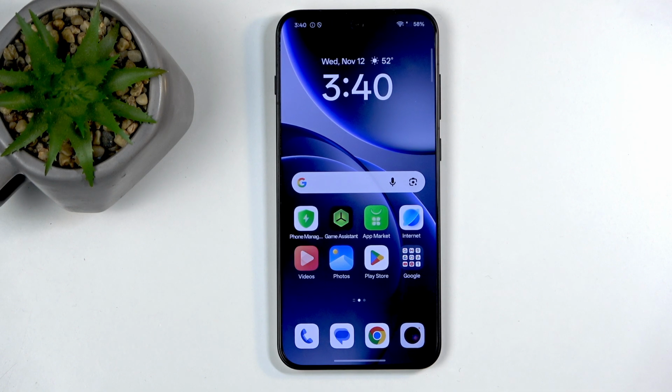Welcome. In front of me is an OPPO Find X9, and today I will show you how you can enable and also set up your Do Not Disturb mode.